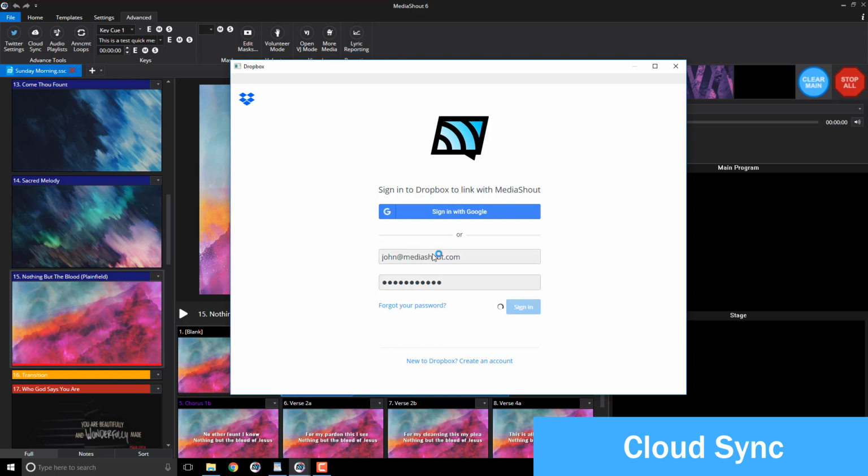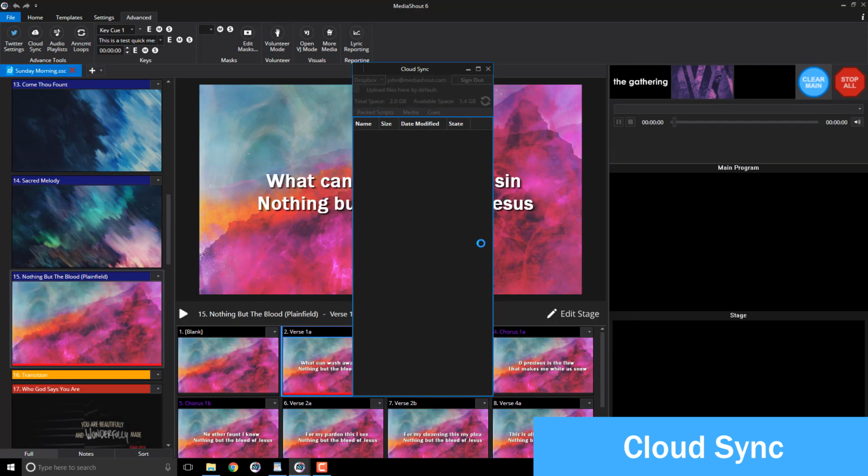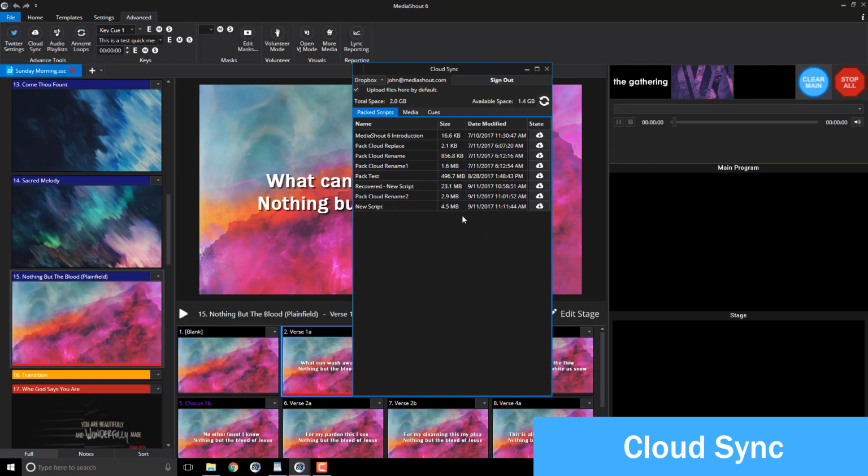Once I hit sign in, it's going to pop up and ask me if I would like to give MediaShout access to my Dropbox folder. I'll click allow, and then you should see all the scripts that you've uploaded to your cloud account. Now that we've logged into our Cloud Sync, we can actually utilize it and upload a script to the cloud.